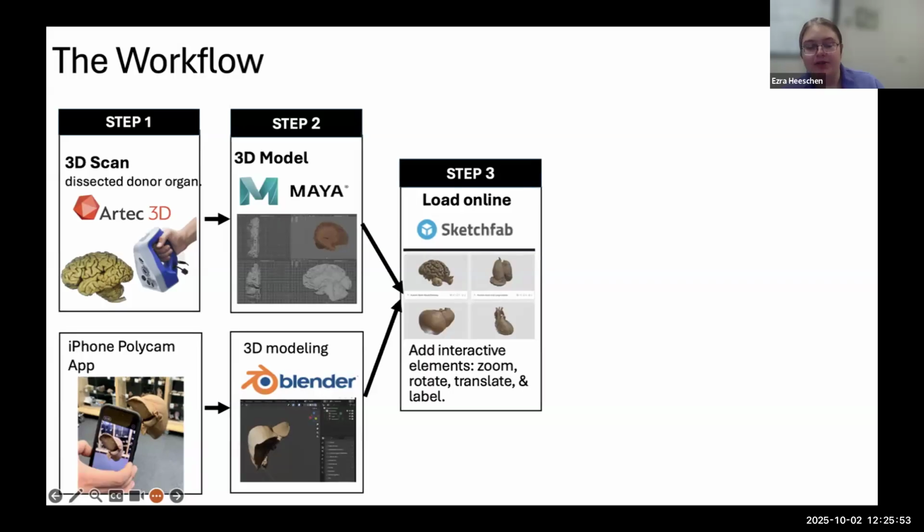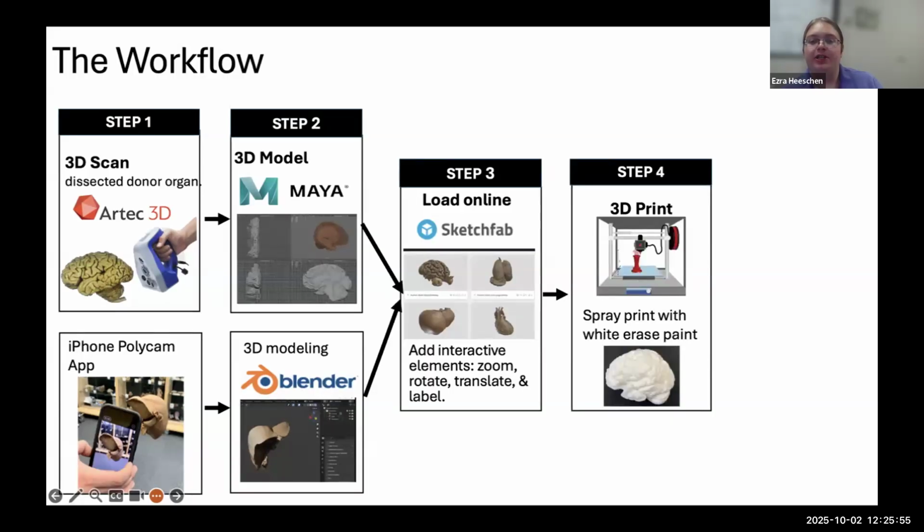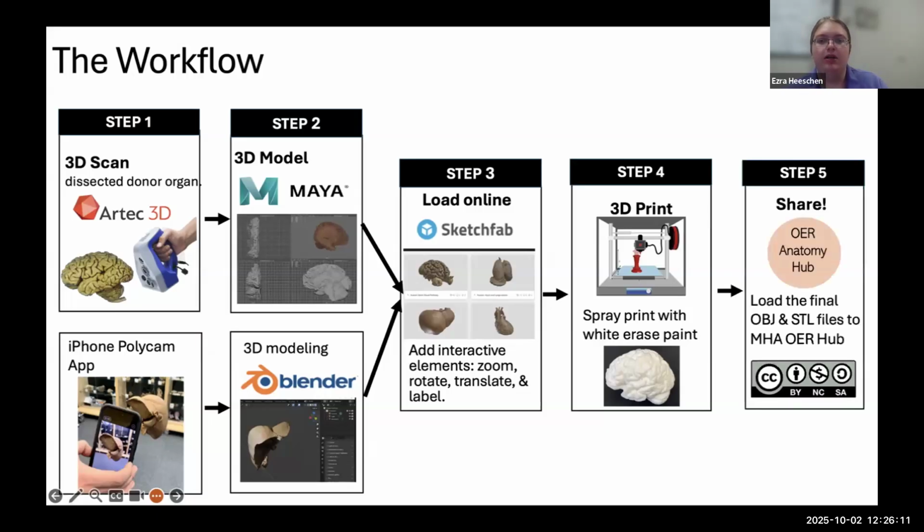So if people don't have a printer, they can use that. We also make sure those models are optimized to print. And I'll talk in the next slide about how we edited these models after they were printed so they could be played around with a bit more. And then making sure all of these files are on that Anatomy Hub that we talked about, to have everyone get access to them.